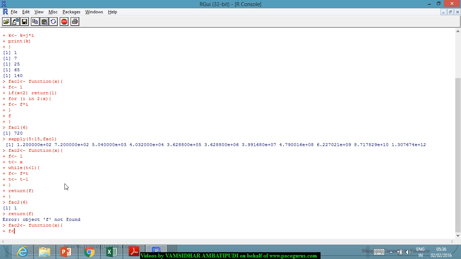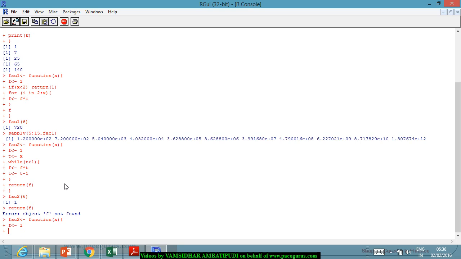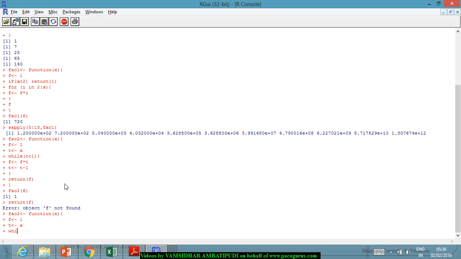So f is allotted a value 1 and t is allotted a value x. Then, in the bracket, you are keeping while t is greater than 1. This is where your loop is. Because when I wrote while t is less than 1, obviously it is not less than 1, so it has not even gone into the loop. That's the reason return f has given me 1.